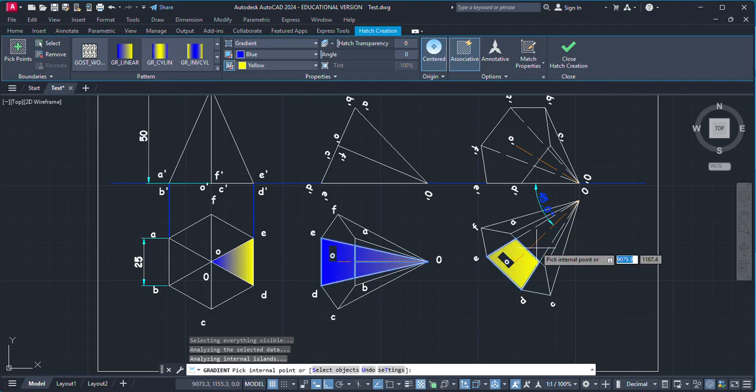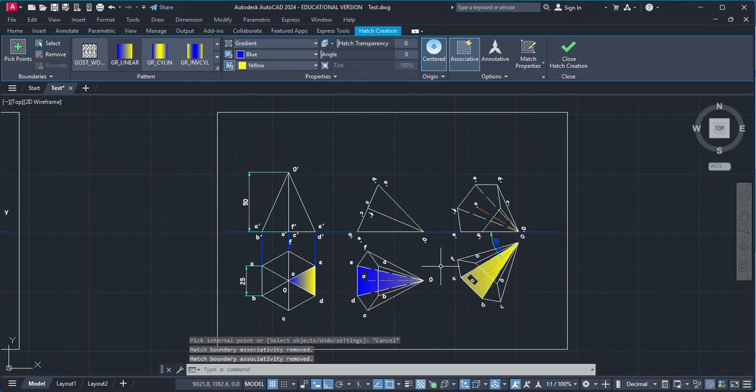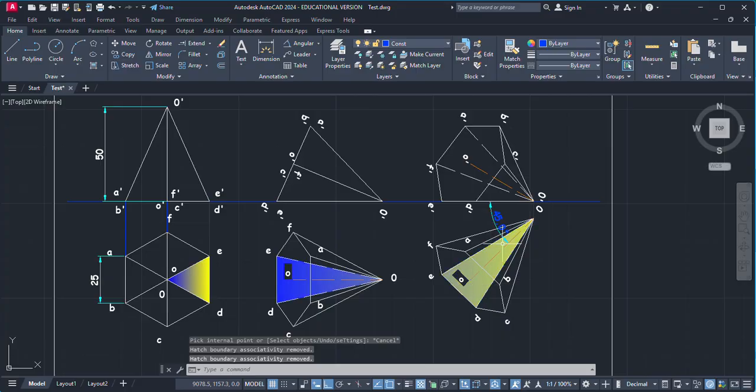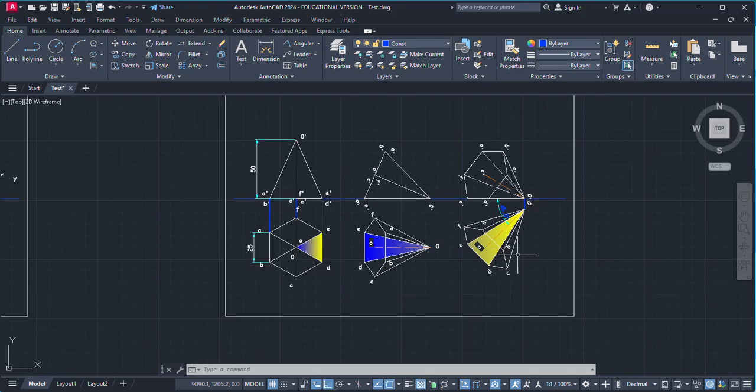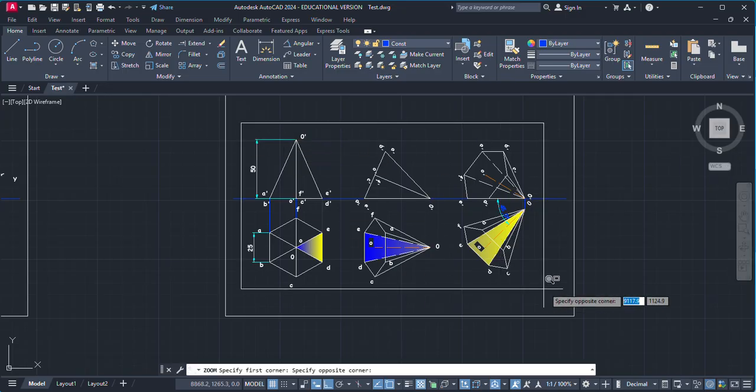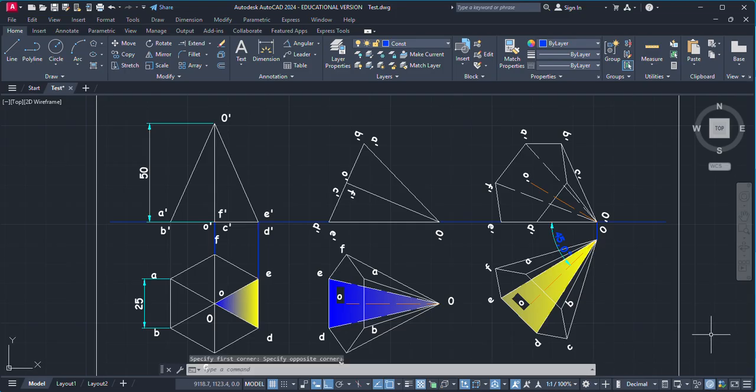So this is our resting face, A, D, E, D, O. So while resting on this face, this axis makes 45 degrees with the VP. So this is our final front view, which is traced out from this top view. So this is our solution. Okay, thank you.